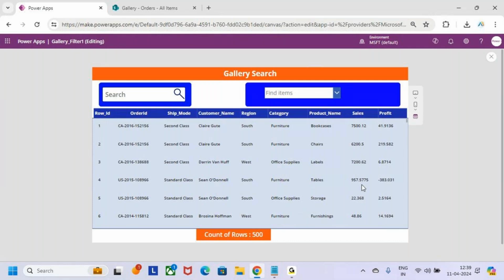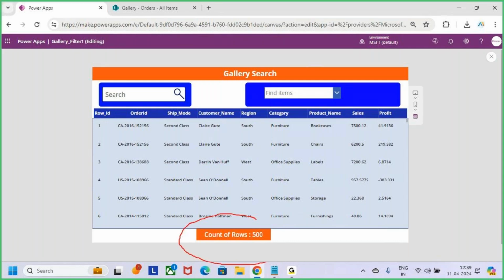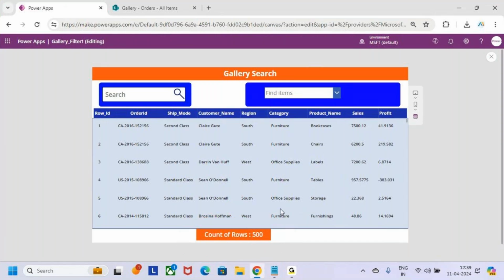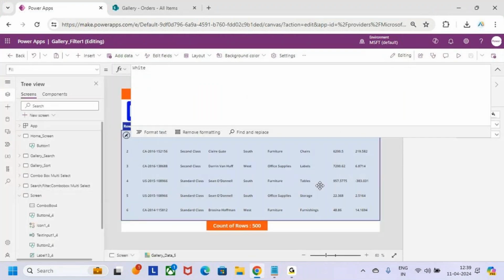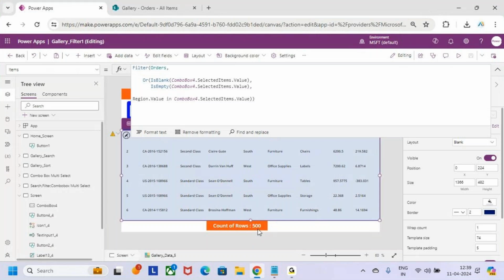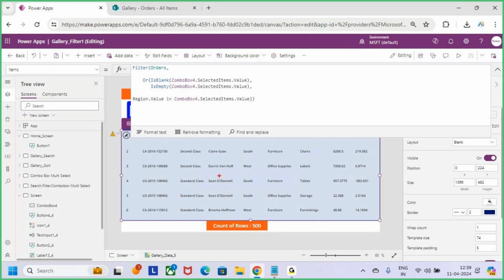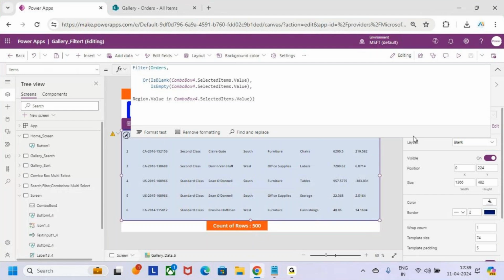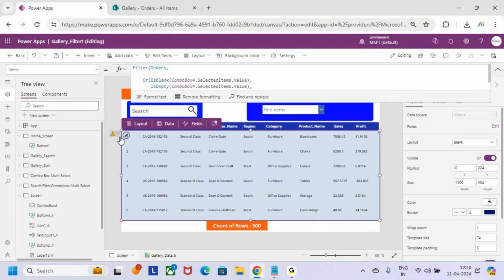But if you see how many rows there are in this gallery, by default the total number of rows is 500. So why is the gallery showing 500 rows? Whenever the gallery's row count is equal to 500 by default, that means there is some delegation warning, guys. Now if you see, in this gallery there is some delegation warning.